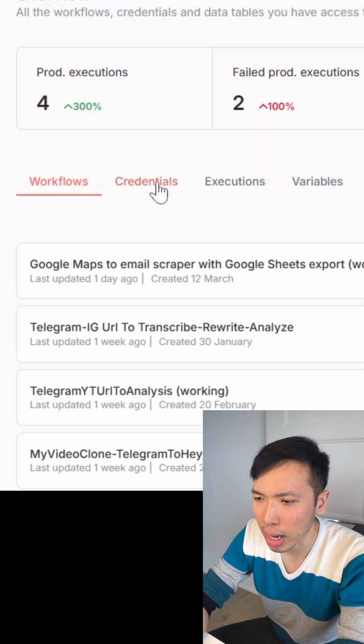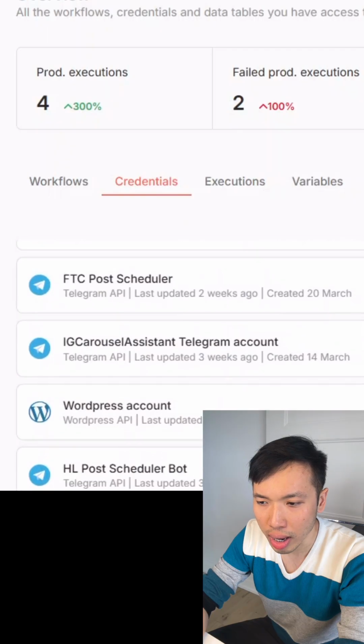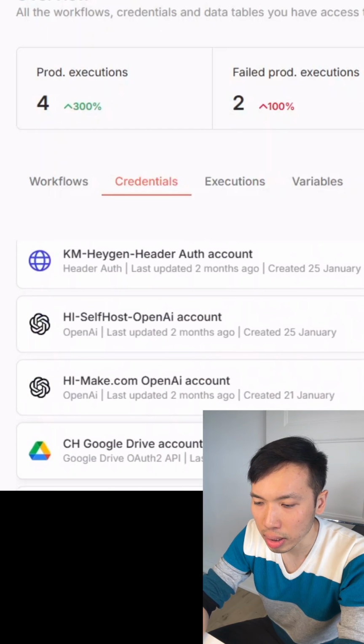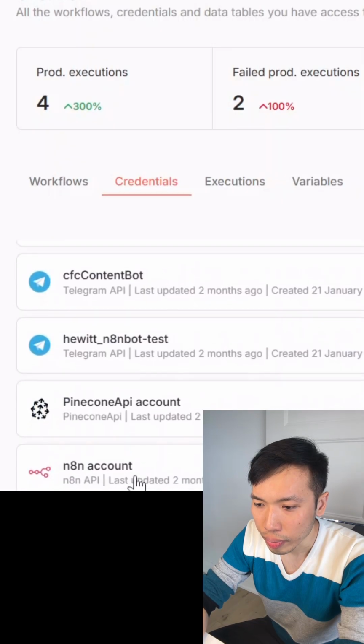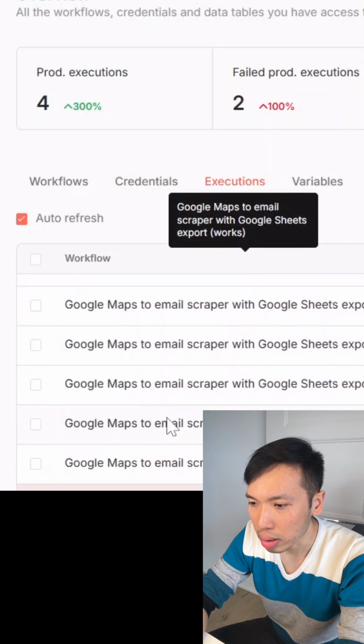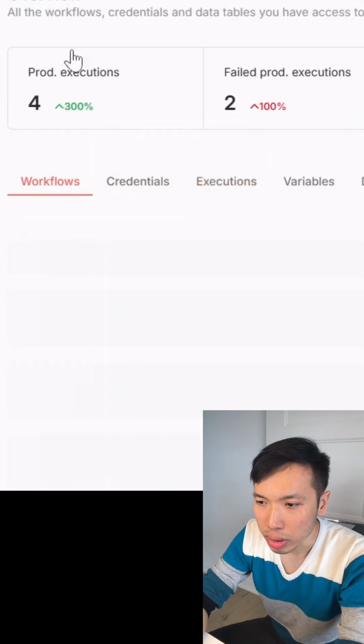And here are the credentials that I have with all the APIs, vendors, right? Telegram, WordPress, Potato, Apify, ChatGPT, OpenAI API, Gemini API, Anthropic. And here's all the executions that have been run. So you see that there's some success, there's some errors, and yeah, so this is the overview.